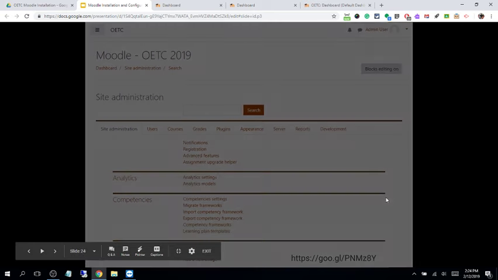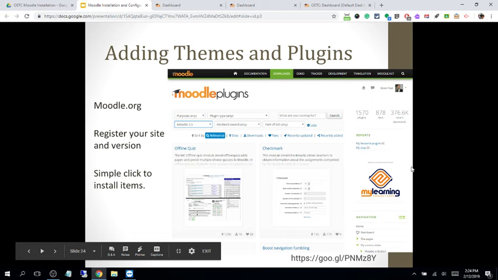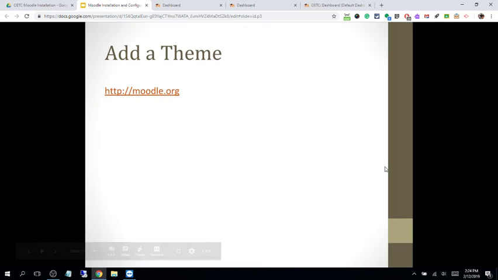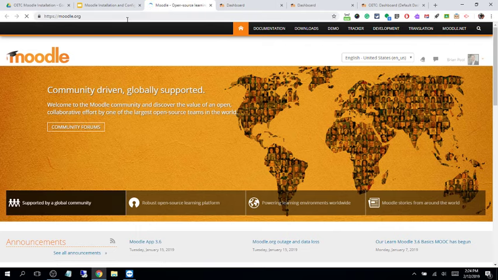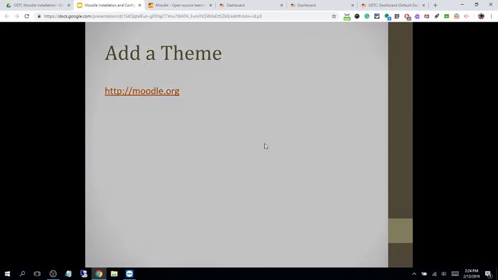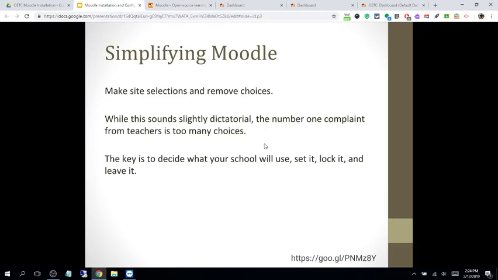that's how to set up the appearance, and the themes and the plugins all install the same way, all at Moodle.org, just the way I just showed you at Moodle. So if you went there and you were looking for something specific, you could go through those add-ons and add it exactly the same way anytime you wanted to.